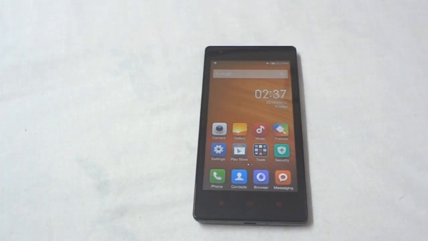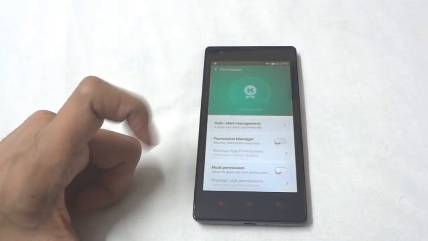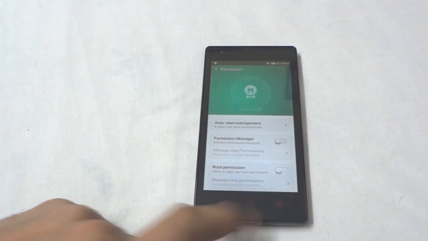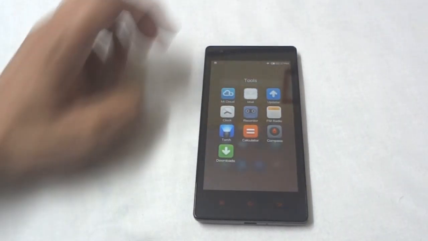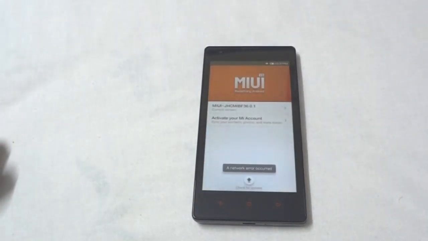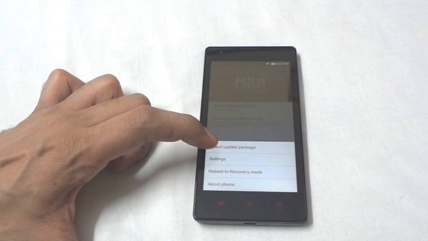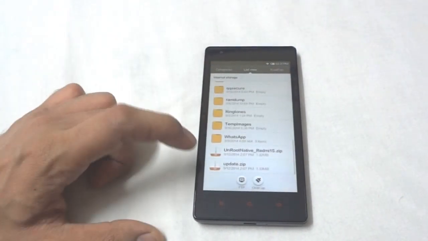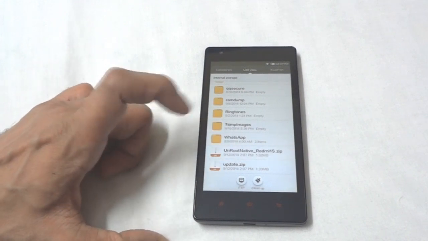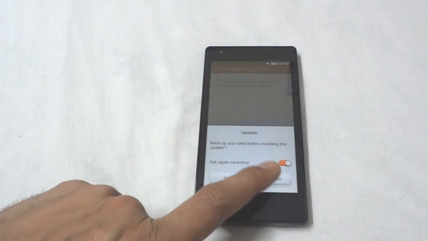Similarly, if you need to unroot your device completely, you gotta follow the same procedure. Only this time, select the second file that we downloaded and saved on the phone. Head on to updater, hit menu, select update package, and select the unroot file this time. Hit update and confirm.